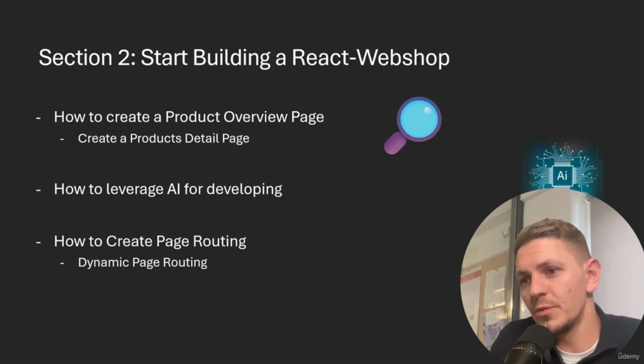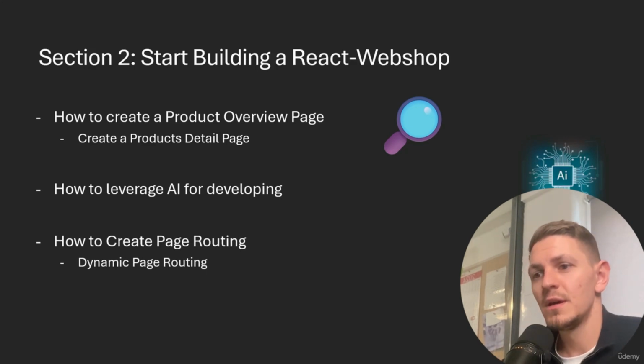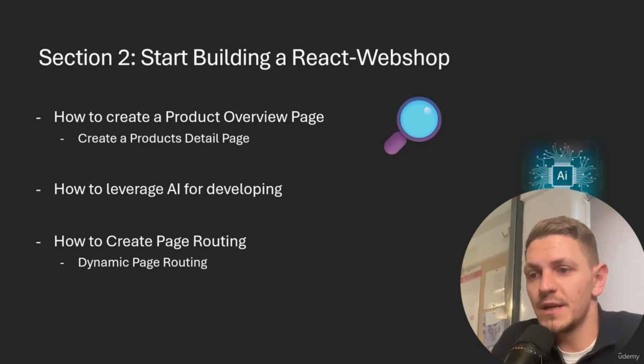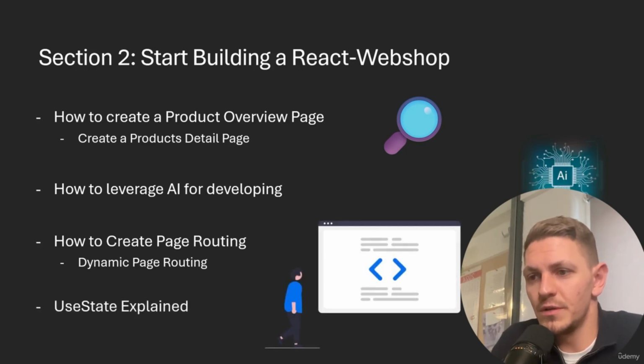I will show you how to create multiple pages and how to build a dynamic page routing system. And in this section, I will also explain to you the useState concept, which is probably the most important concept there is in React.